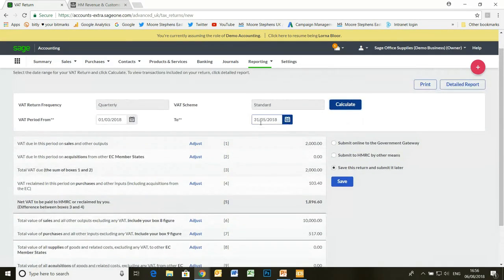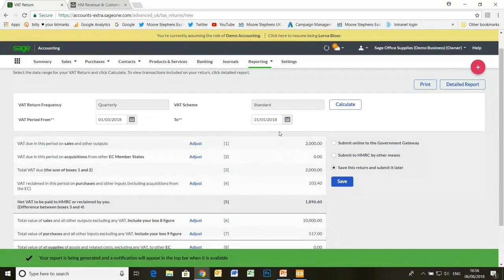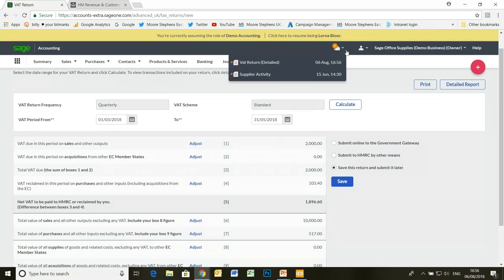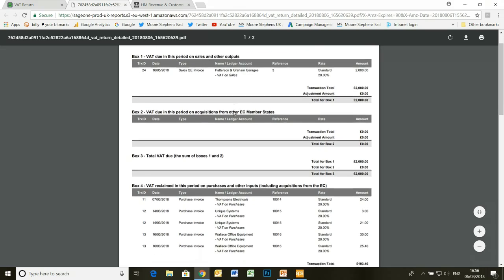For a detailed breakdown of what makes up each box, from the top, select Detailed Report. This can be generated as a CSV file or a PDF. If you select PDF, it can take a few minutes to generate. On this report, you'll get a breakdown of what makes up each box on your VAT return.